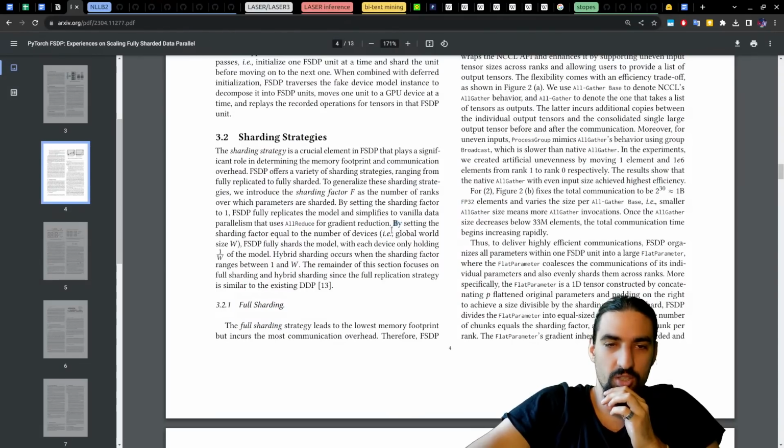By setting the sharding factor equal to the number of devices, a global world size W, FSDP fully shards the model, with each device only holding 1 over W of the model, where W is the world size. Hybrid sharding occurs when the sharding factor ranges between 1 and W. The remainder of this section focuses on full sharding and hybrid sharding, since the full replication strategy is similar to the existing DDP.